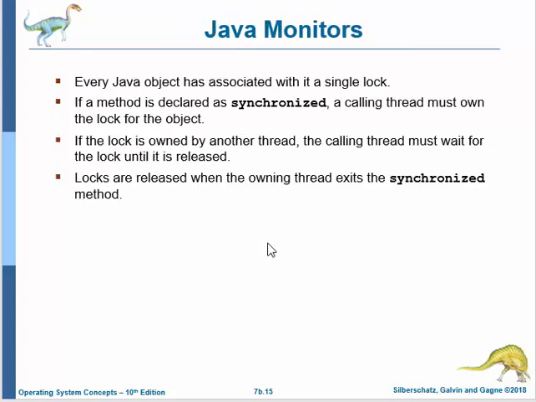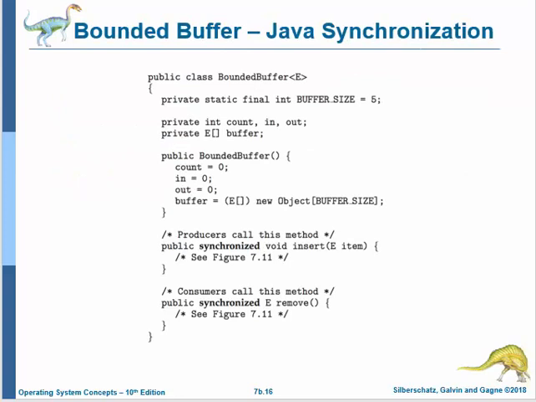So for Java monitors, in every Java object, each Java object is associated with a single lock. Java provides a monitor-like concurrency mechanism for thread synchronization, and it is illustrated in this figure, using the mechanism with the bounded buffer class.